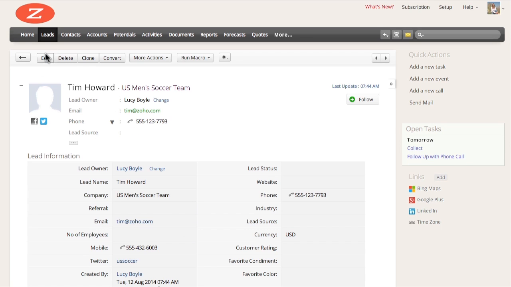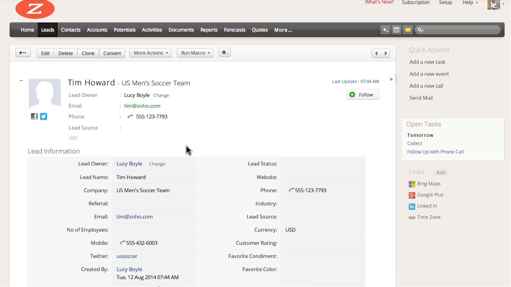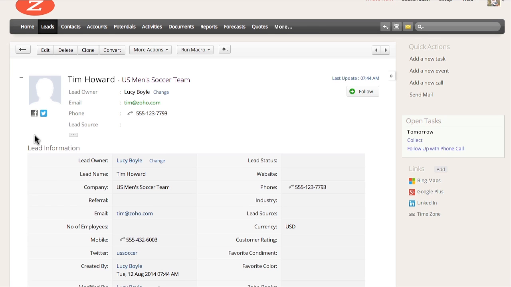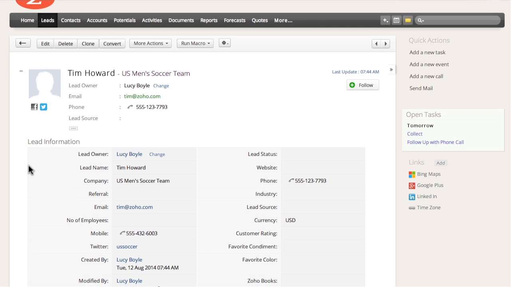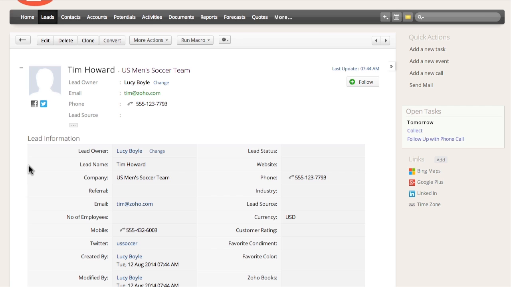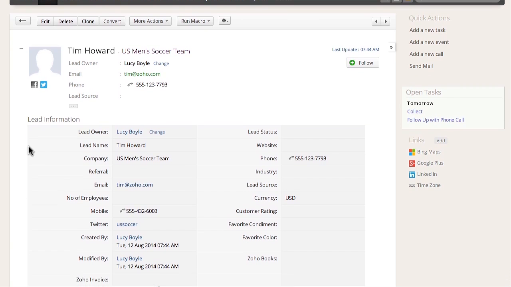You have your business card view here. This is going to be your most important information you can place at the top. You can choose up to 5 fields at the very top. And then on the left is your social media information, which you can tie back to a Twitter or a Facebook account. All right, so during lead qualification, you're going to be entering information in all of these sections below.